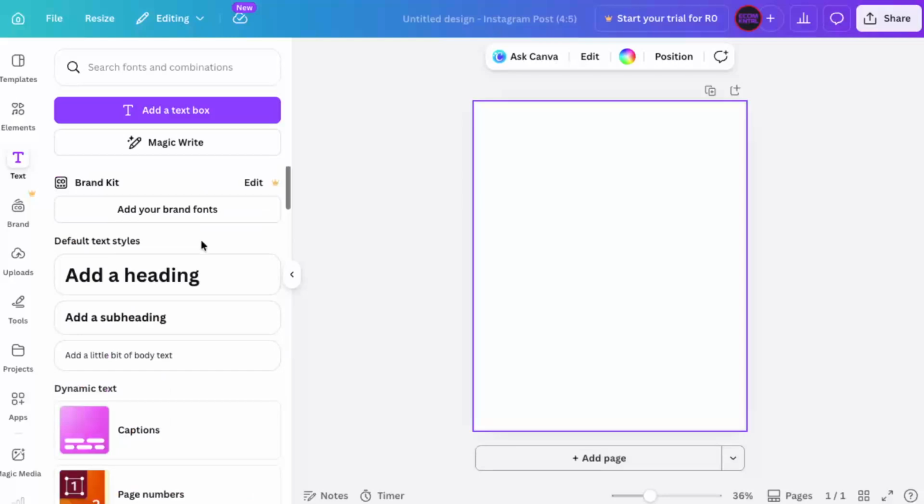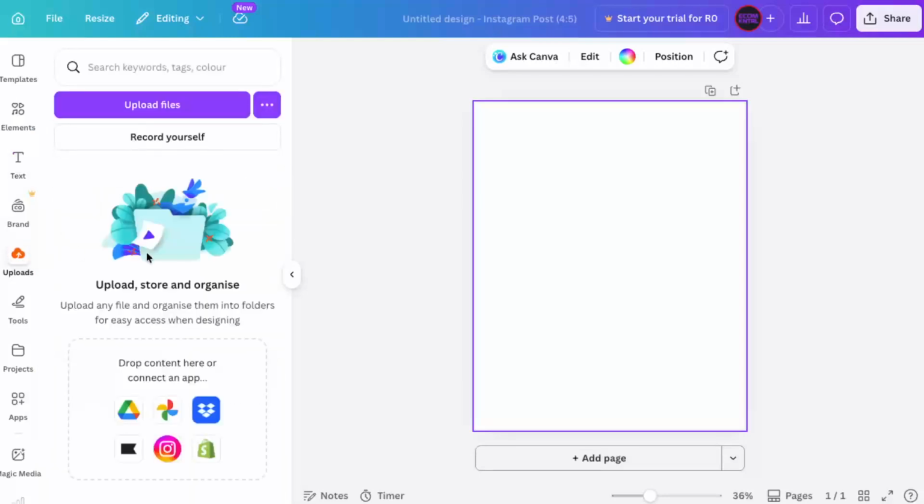If you want to use your own photos or brand assets, click on Uploads in the left column. From here, you can upload images or videos from your device, then drag them onto your design. You can layer them with elements and text to create a polished layout.